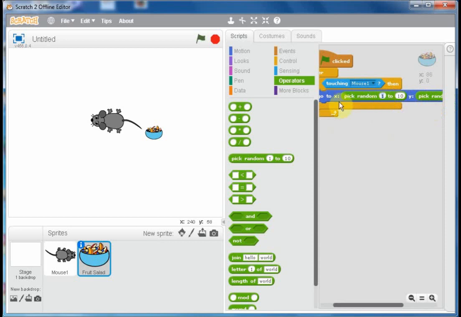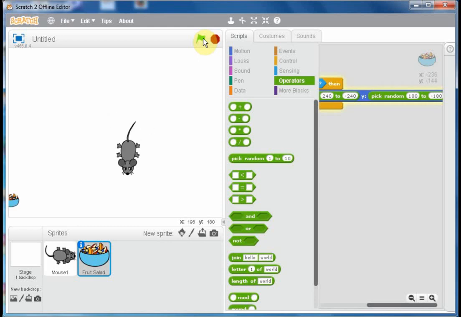And then we will change the X values from 240 to -240, and the other one from 180 to -180. Okay, and that's everything for now. Let's check now. Whenever the mouse touches the food, it moves from its place to a new location.